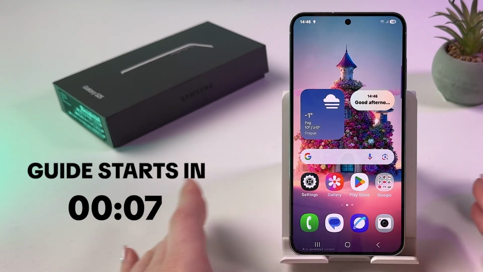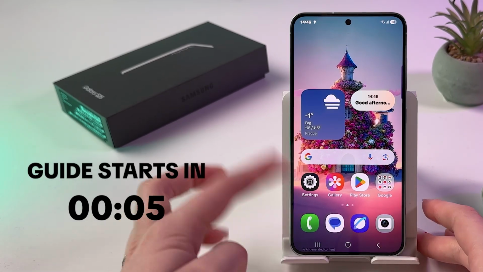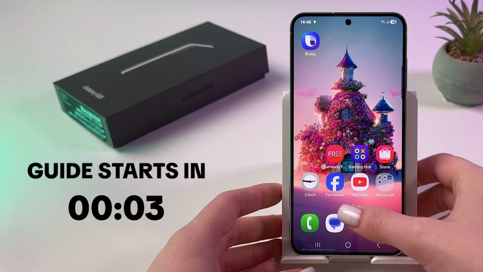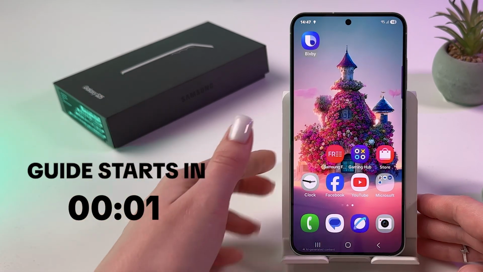Hi, if you don't know how to remove home screen icons on Samsung Galaxy S25, then watch this video.